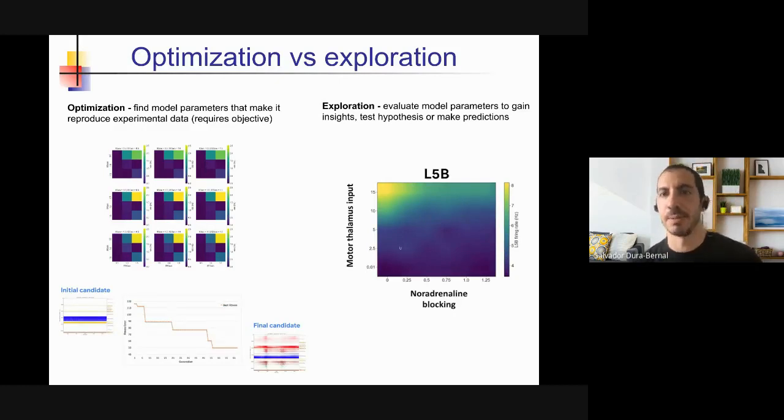So here's an example from this motor cortex model, where once the model was built, we evaluated the response of this layer 5B population to different levels of motor thalamic input and noradrenaline modulation. And this was guided by experimental data that we had, showing that these two variables were the ones responsible for switching from the quiet behavior of the mouse to the movement behavior. So we wanted to use the model to explore this parameter space.